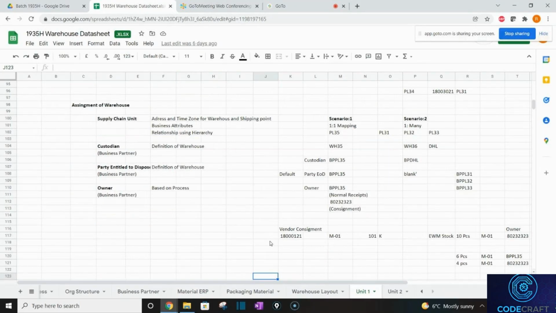We understood supply chain unit is not a structure. It's a kind of master data where we store address and time zone related information for the warehouse. Custodian is the business partner which tells us who keeps custody of the stock, especially used in third party warehousing scenarios. Partner entitled to dispose is mostly your plant, which is entitled to take decisions for planning your stock or disposing it. If the warehouse is connected to multiple ERP systems, then we'll keep the party entitled to dispose as blank.